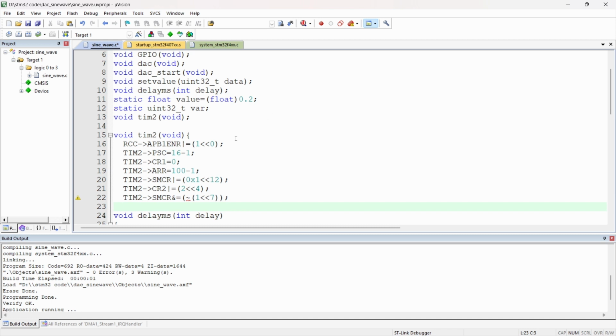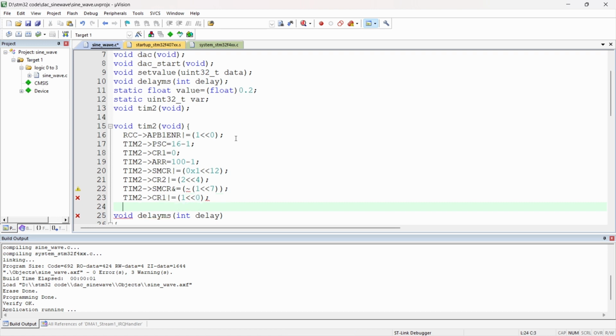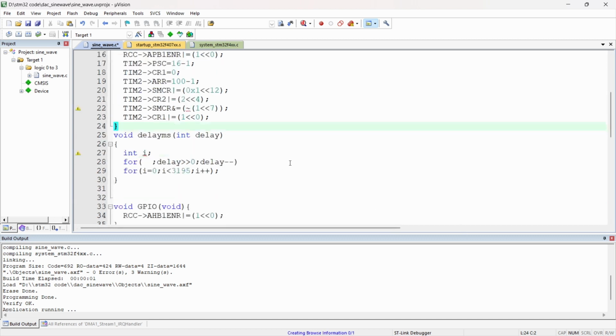We have to enable the counter. So in timer 2 control register 1, CR of 1, I'm going to do 1 left shift of 0. Okay. So now I have enabled this counter. So now we have finished the setup for the timer.